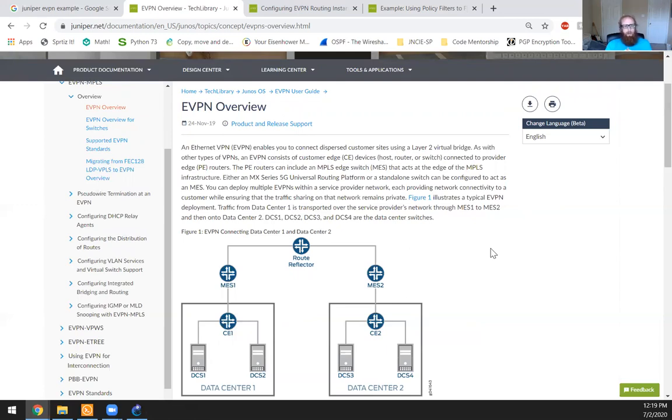An Ethernet VPN, EVPN, enables you to connect dispersed customer sites using a Layer 2 virtual bridge. As with other types of VPNs, an EVPN consists of customer edge CE devices, host, router or switch, connected to provider edge PE routers. The PE routers can include an MPLS edge switch, MES, that acts at the edge of the MPLS infrastructure. Either an MX Series 5G Universal Routing Platform or a standalone switch can be configured to act as an MES, MPLS edge switch.